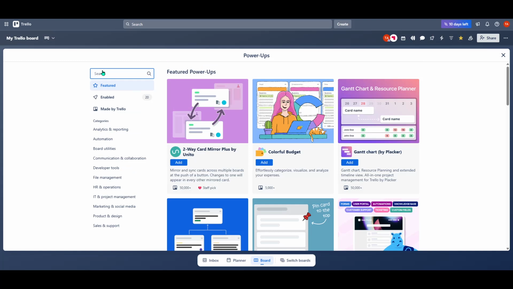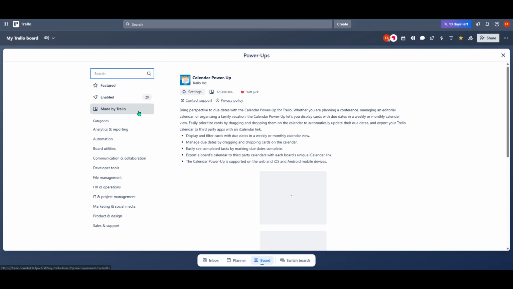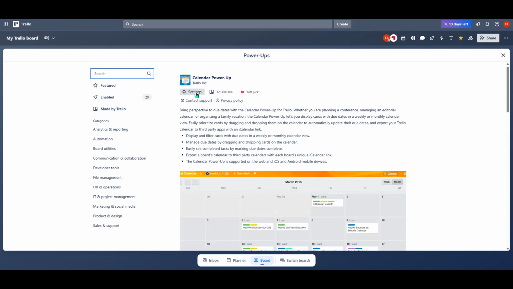Once you click into the Power-Ups, you'll want to use the search bar and type in Calendar Power-Up by Trello. This specific power-up is perfect for what we're aiming to accomplish, which is linking our Trello with the Apple Calendar. After you find it, hit that Add button you see next to the power-up.